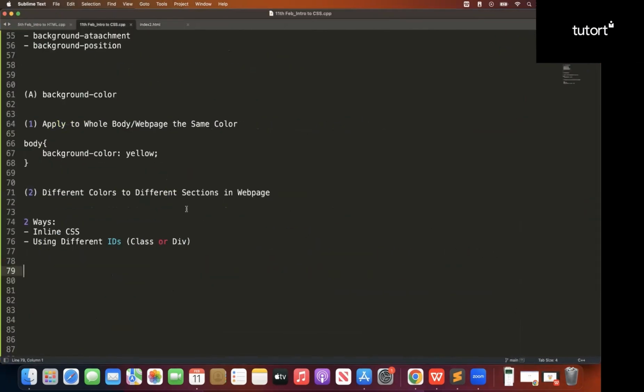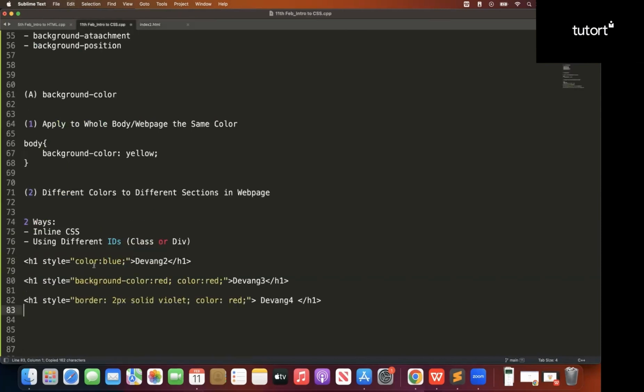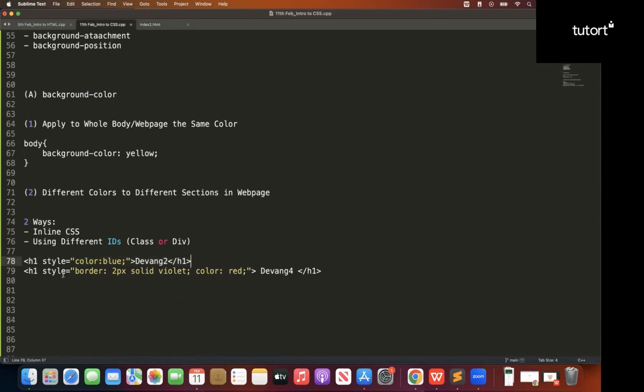Coming back here, two ways are there. Just copy paste what we have listed. This is what we need. This we don't need. And here in the style property, I just need one thing. So just delete it here. Okay. That is one way.